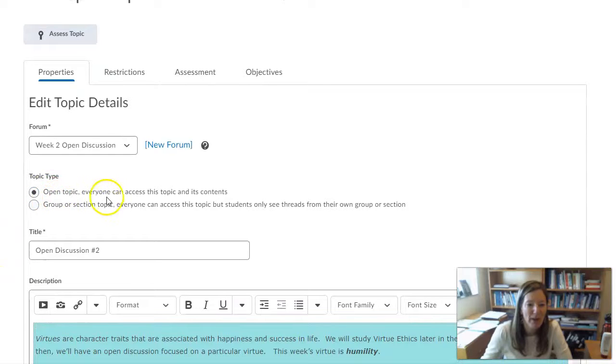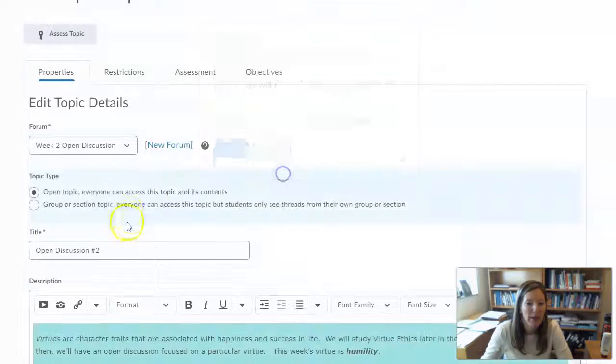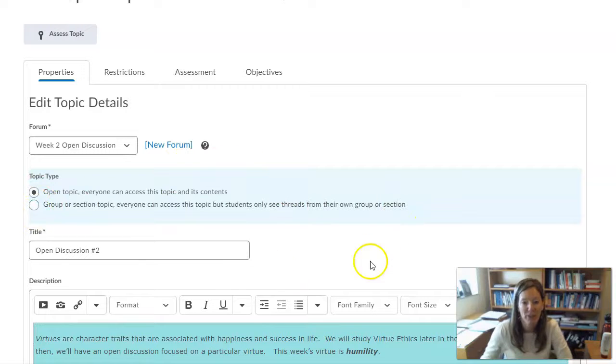If it's open topic, everyone can access this topic and its context. That's generally what it defaults to. And then what you would want to select is group or section topic. Everyone can access this topic, but students only see threads from their own group or section. So that's the one that you're going to want to check. However, that will only work if you have created groups in your class. So you have to set up those groups ahead of time so that you can click this and turn on that feature where students only see the posts from the other people in their groups, but the whole discussion thread would be visible to you as a teacher.